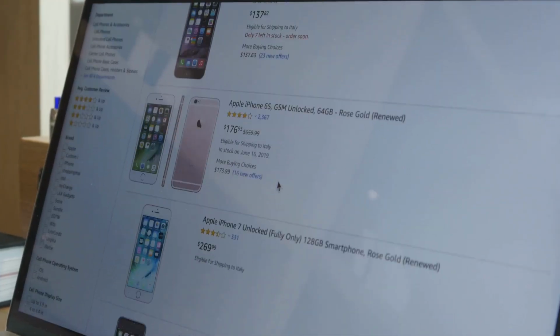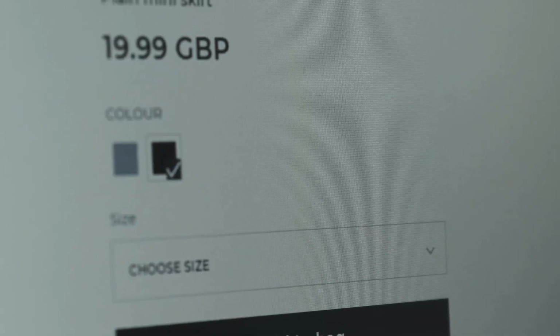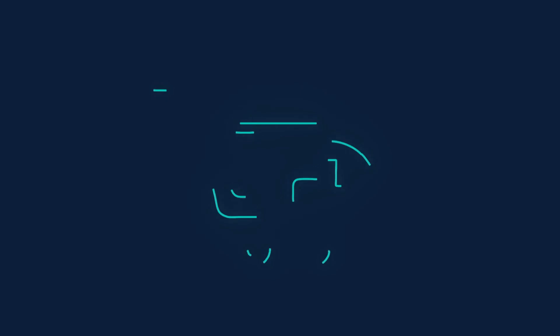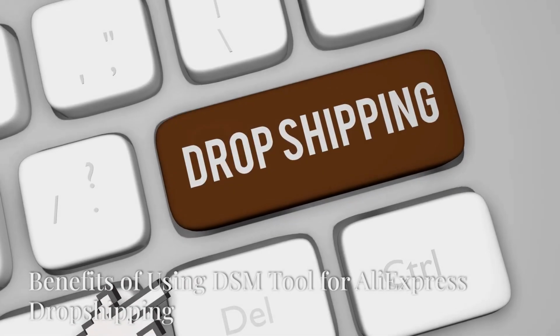Go to the AliExpress website and find a product you want to sell. Copy the product URL and paste it into DSM Tool. DSM Tool will import the product information, including images, descriptions, and pricing.